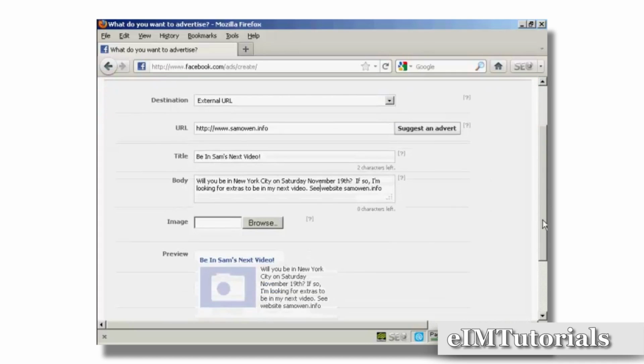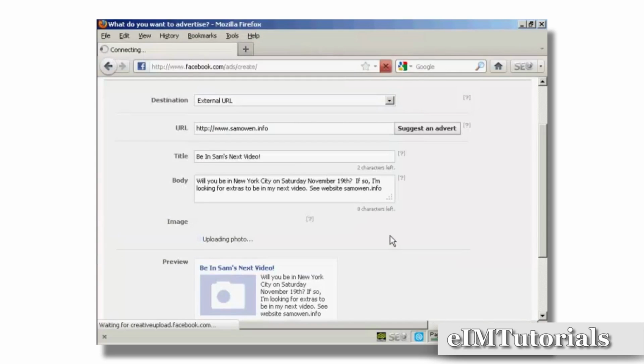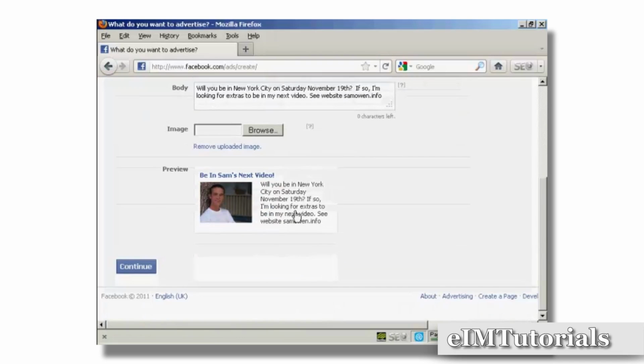Then they'll want an image, so I'm going to upload that from my computer. Click on Browse, and this is the image I'm going to use, sam01.jpg, and click on Open. And you can see there's a preview here of what the ad is going to look like. So click on Continue.